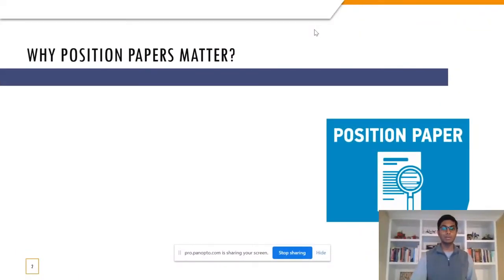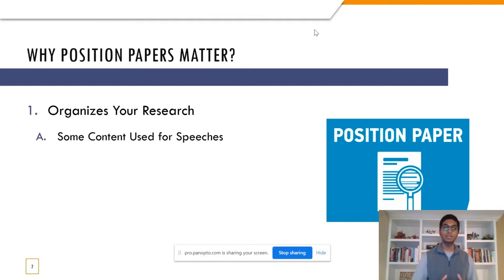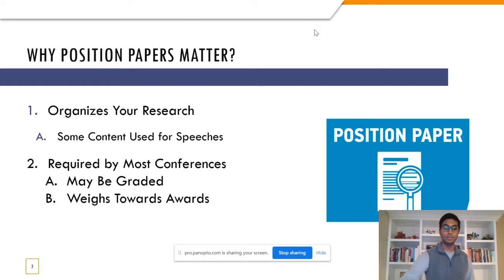So, why do position papers matter? Well, they're used to help organize your research. So some content that you put in your position paper, you can actually end up using in your speeches as well. Then, it is required by most conferences. So most conferences, they will grade it, and the chairs of the committee you're participating in, they'll provide feedback. And then some conferences make the position papers used for weighing awards. So when they're deciding who gets first, second, and so forth, position papers can play a role.